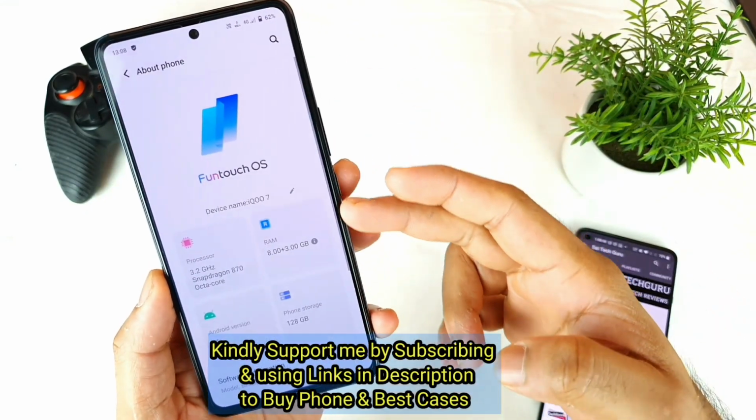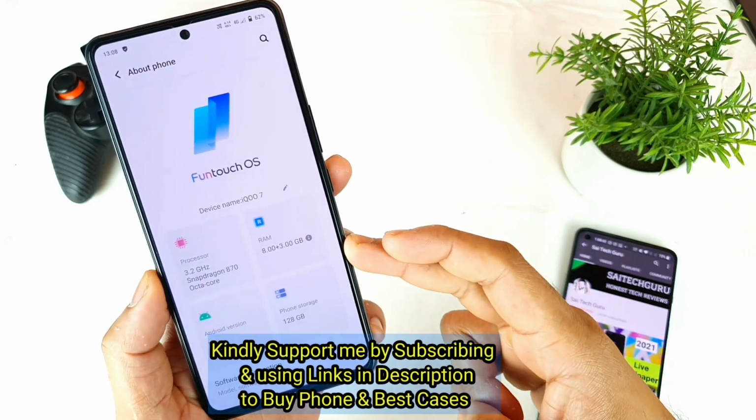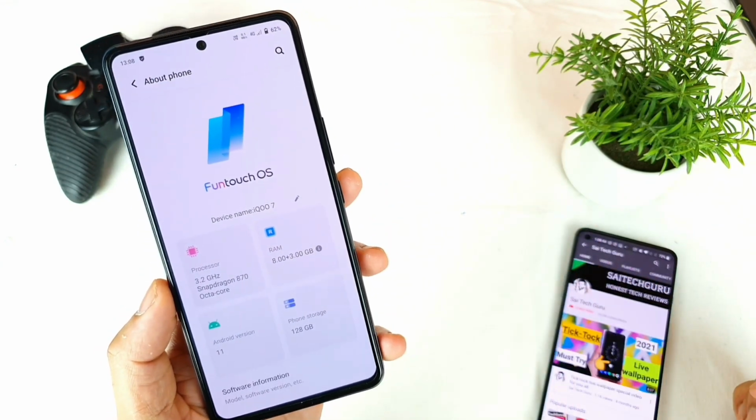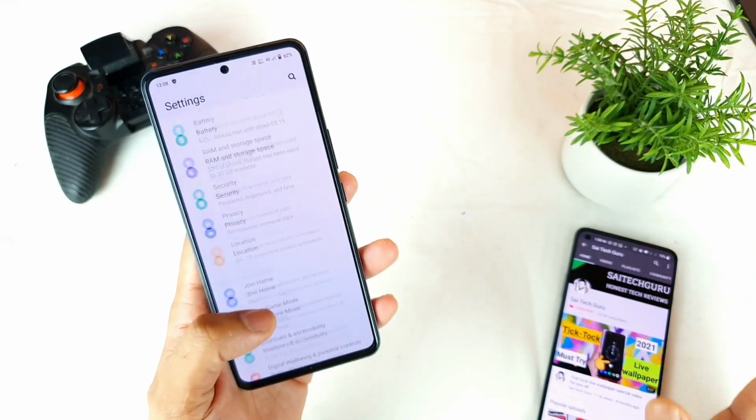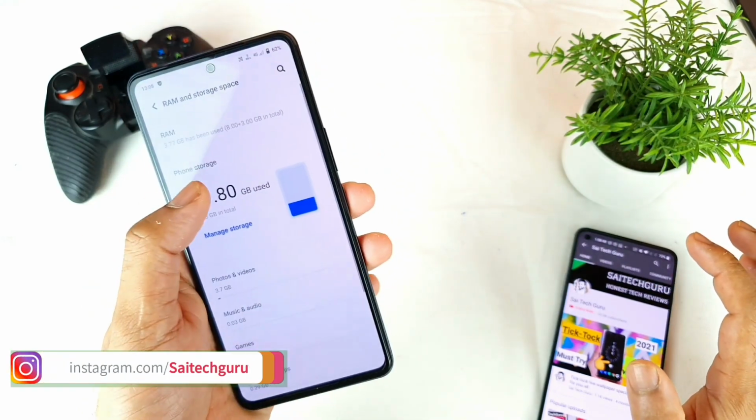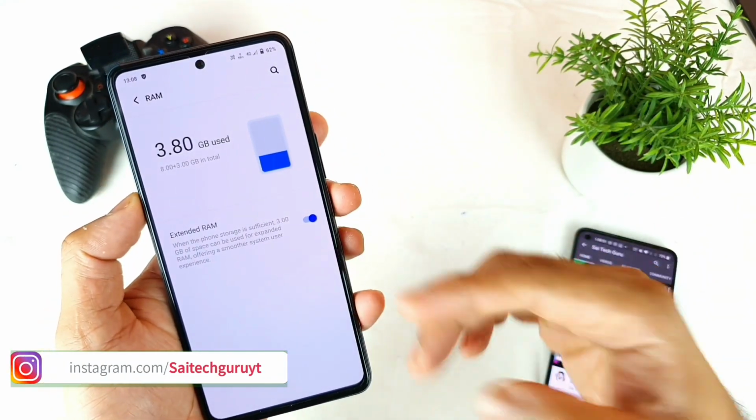So here's the model, friends, exactly what I'm trying to use. 8GB plus 3GB extended RAM, and 128GB storage as well. During this testing I did enable the extended RAM functionality which is available here, as you can see. So it was enabled already.